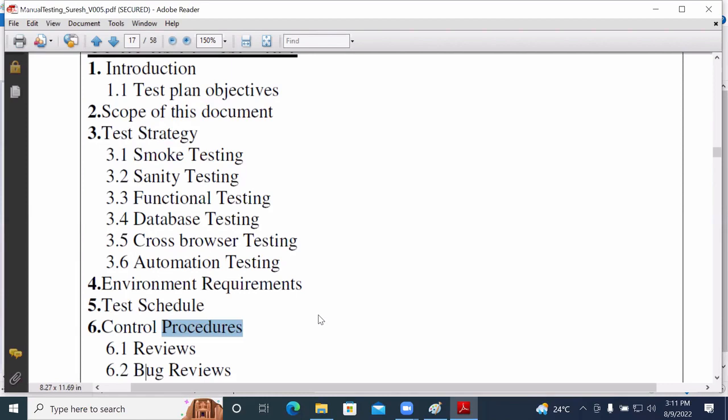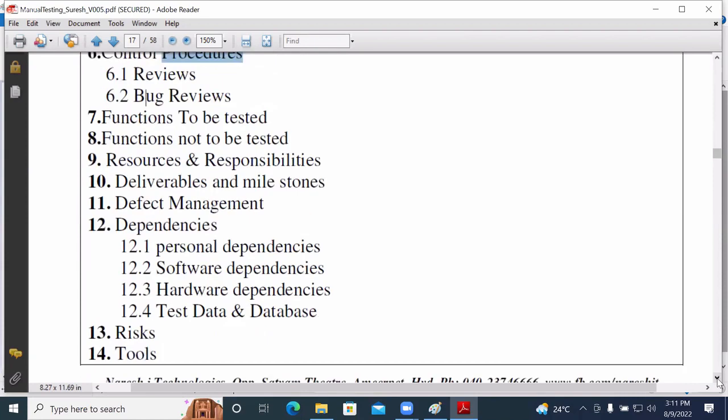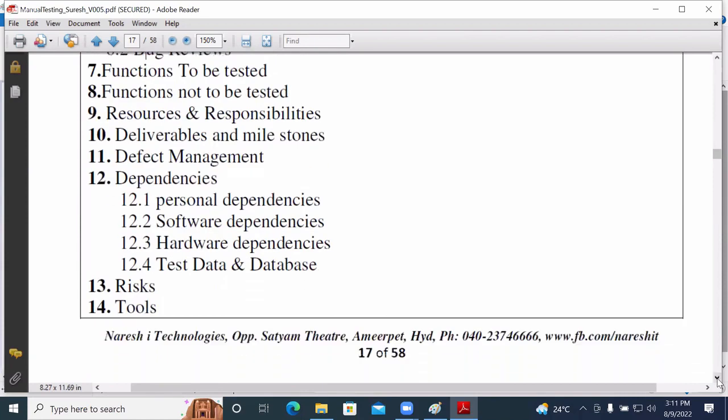Review and bug review. Under the review, what is the first review? Peer review. What is the meaning of peer review? Colleagues or team members. Once that level is done, what is the next level? Senior tester. Once it is done, what is the next level? Test lead. The test lead takes the final review and approval. Similarly for bugs: whatever bugs have been identified, we check whether they were identified in the proper way or not. Then you take the next option. So make a note of this.